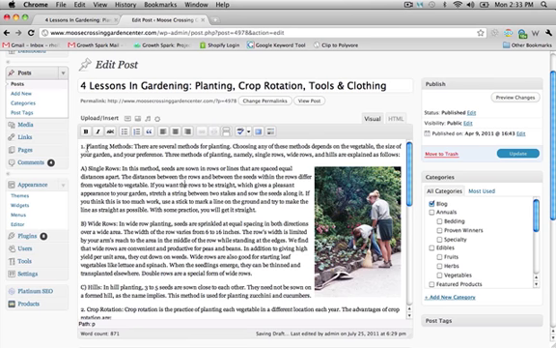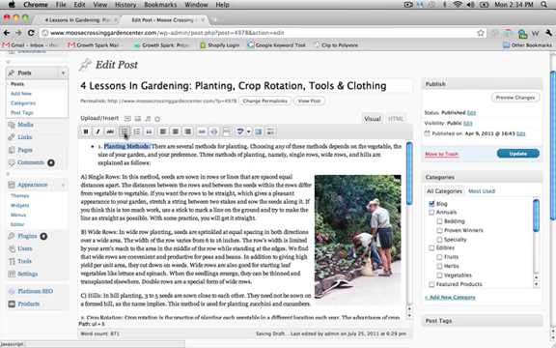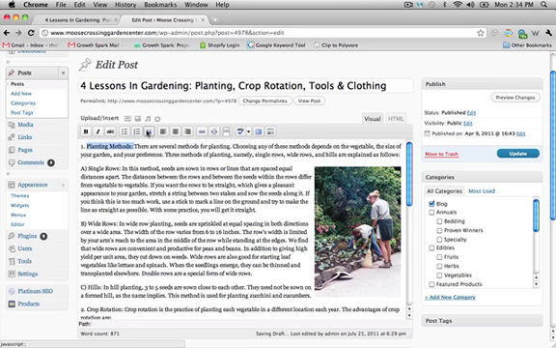So this is where you add the text. You can copy and paste. You can type things in here. I'm going to highlight some text to show you. We can do bold, we can make things italic, cross through, make bullets, number bullets, quotes, float to the left, center, to the right.